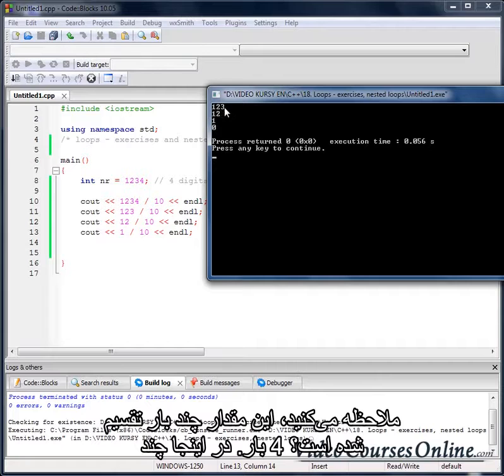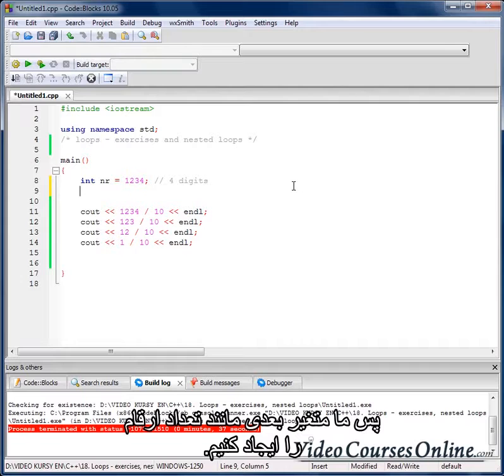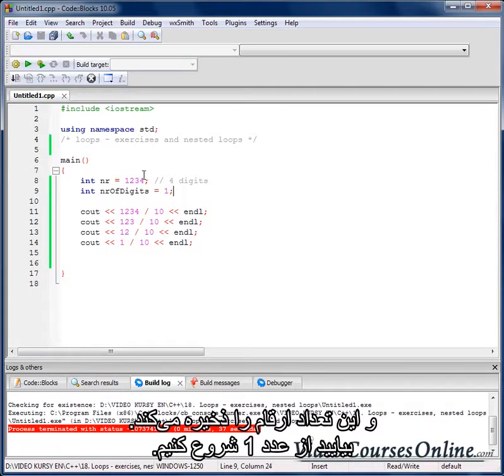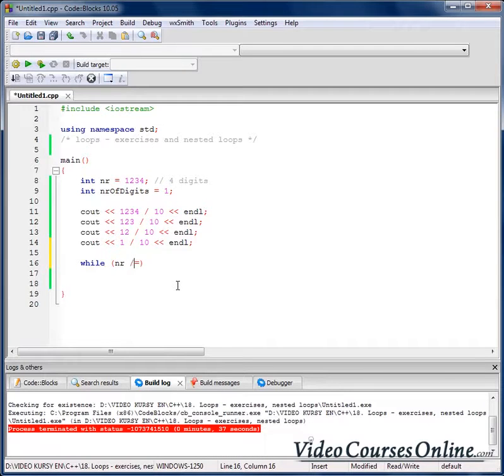And as you can see, how many times was that number divided? 4 times. How many digits do we have here? 4 digits. Great. So we can create the next variable, for example, number of digits, and it will store the number of digits. Let's start from 1, and I will do something like that. While we can divide number by 10, increase number of digits, right?